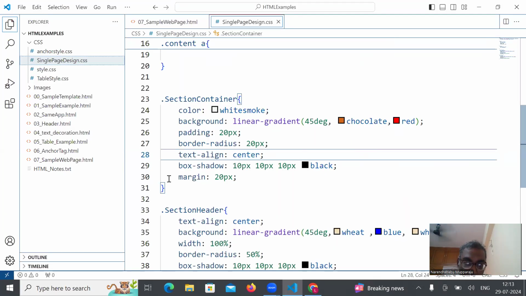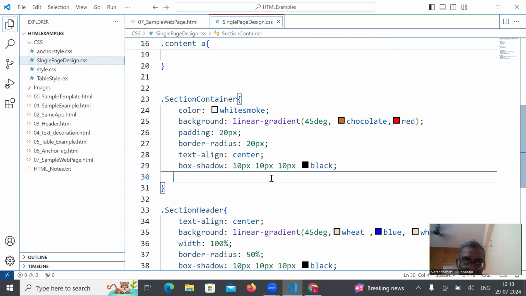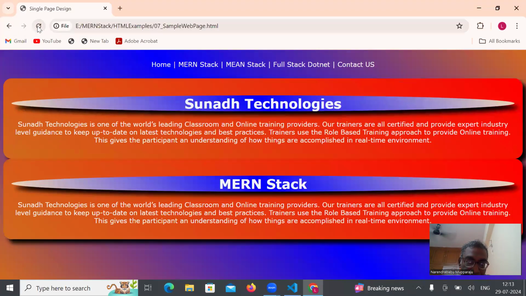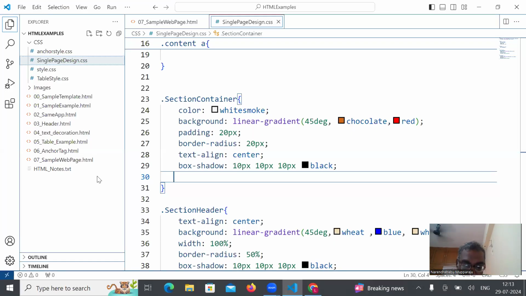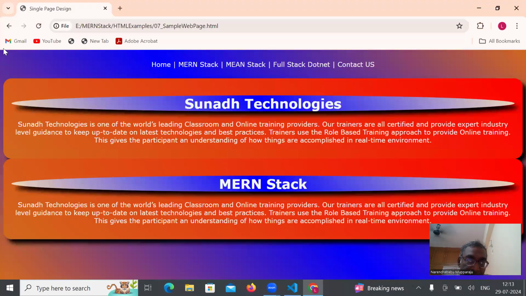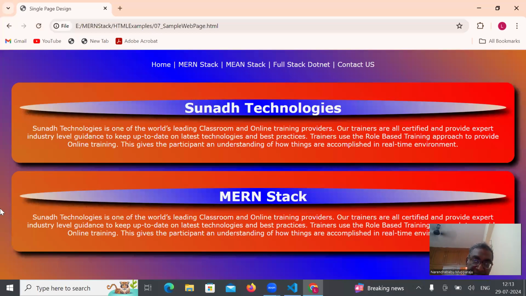If you do not provide margin, what will happen? Both are connected. If you provide margin, what will happen? Both are disconnected.